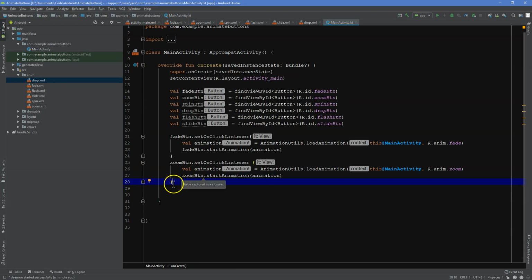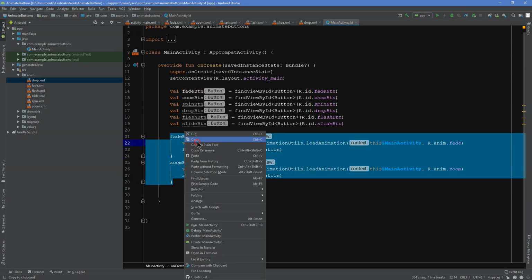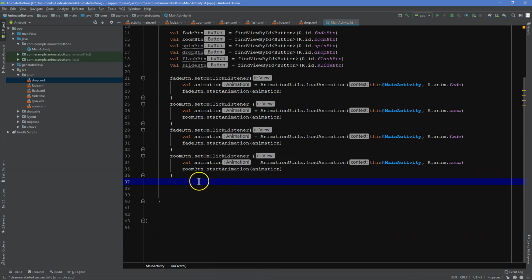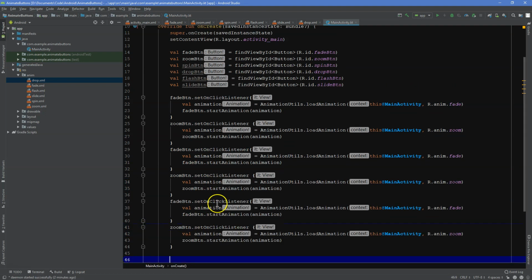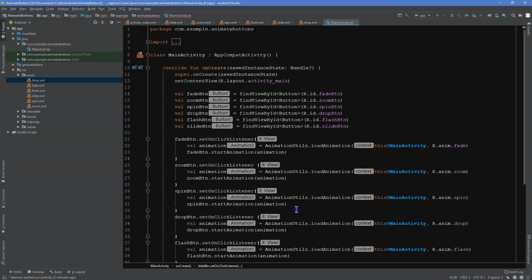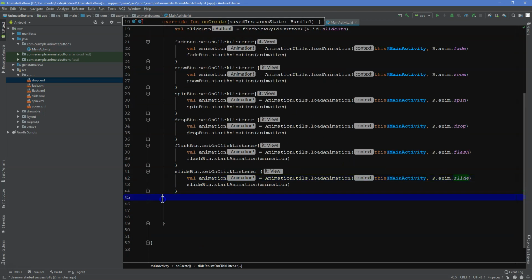Now I'm going to just copy and paste these because I think you got the point, and just make the changes. I'm going to speed this up a bit because I think you get the point. And so I'm just using the buttons and switching over the animations to be correct. Slide and slide animation. Perfect. That's all looking good.